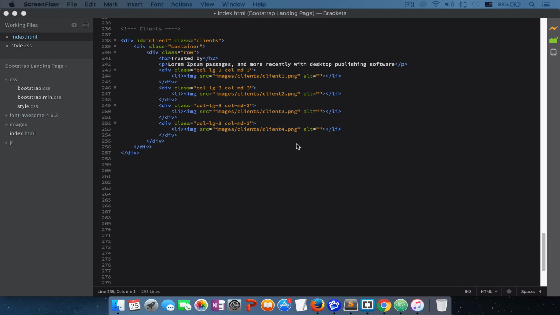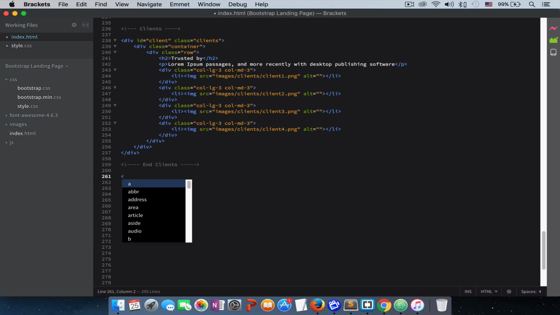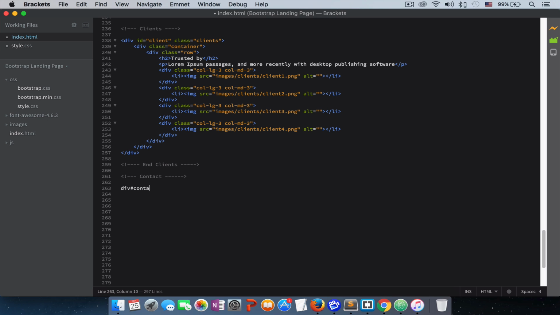The next section that we are building is the contact section. Before we start building our contact section, let's add a comment to the previous section, and add another comment for our new section, which is the contact section. Simply begin with a div with an ID of contact, class of contact.